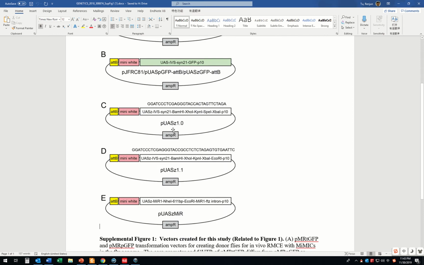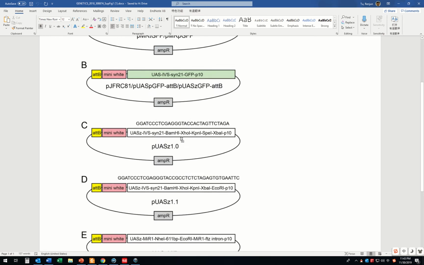We can see the multiple cloning site here of this vector. It's UAS-Z, with BamHI, XhoI, KpnI, SpeI, XbaI. These are the cloning sites we can use to perform the double digestion.